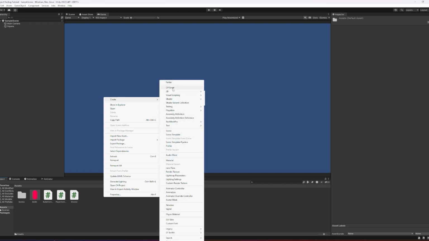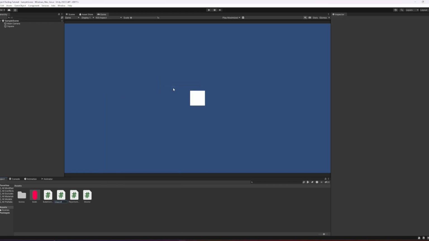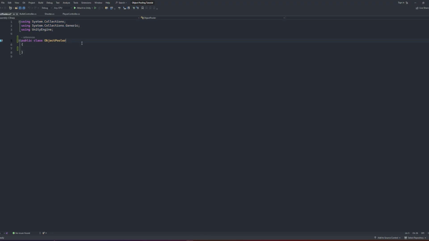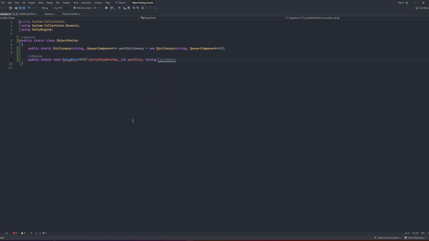Okay, so the first thing that we want to do is create our object pooler class. Now inside of the class, we'll remove the MonoBehaviour property and add it as a static class. We also want to add in the pool dictionary, like so. And we want to set up our first method, SetupPool, which takes in a T generic type for the pool prefab, the pool size, and the dictionary entry. And we want to make sure we define what T is, and in this case, it'll be a component.